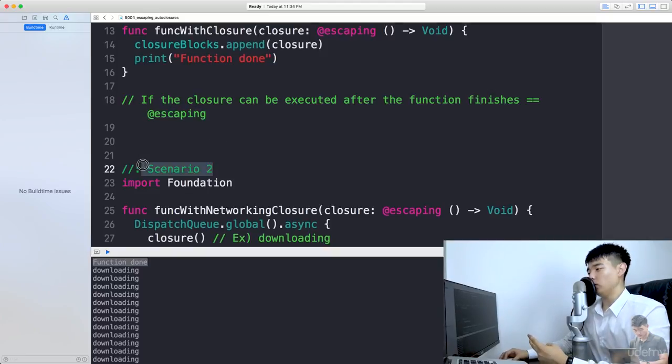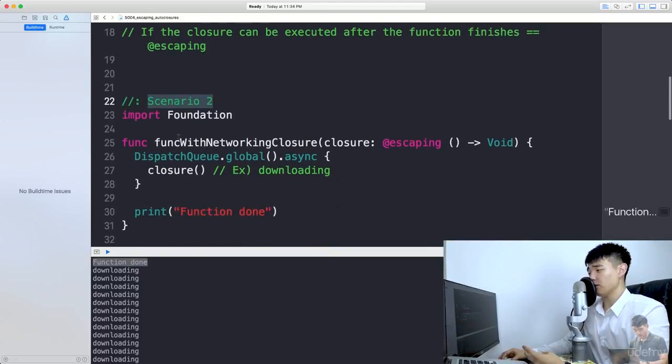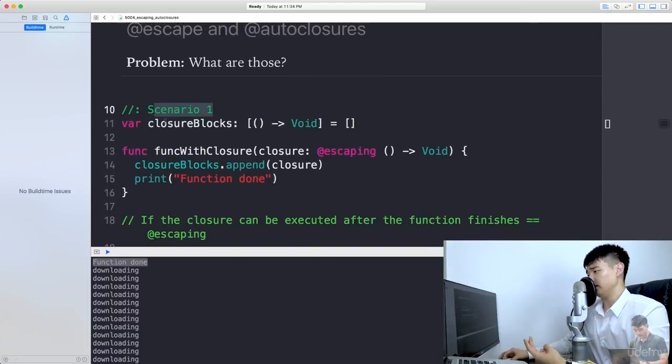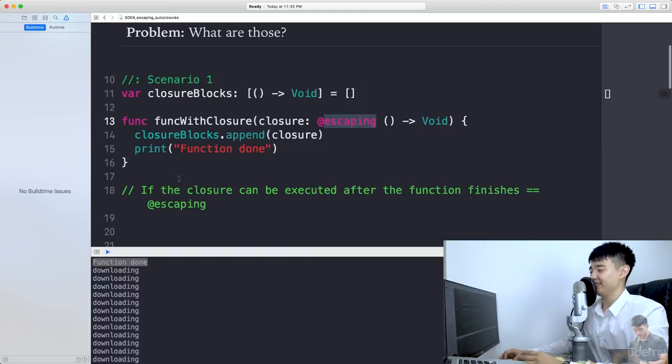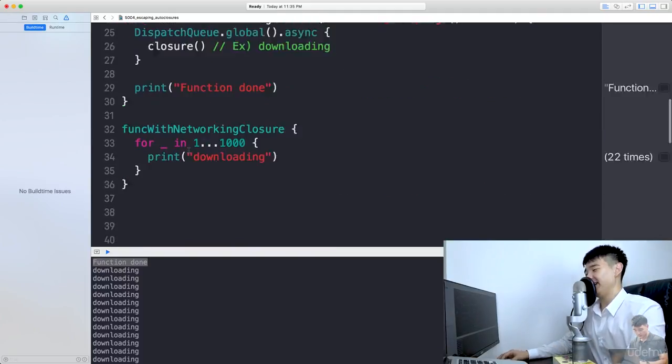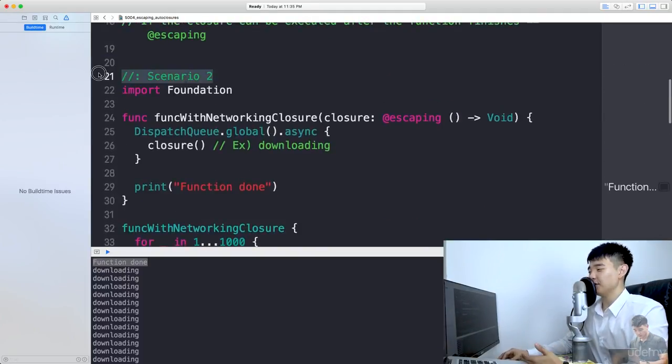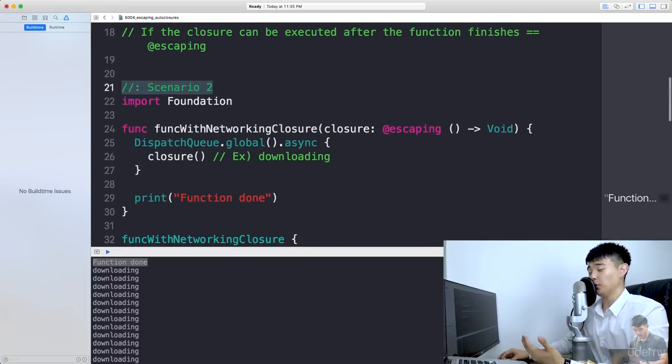So there are two scenarios. We talked about it. One is working in the background thread, and the other is being stored into closure blocks. That's why you'll see a lot of completion handlers when you're working with escaping. I'm not going to talk about networking code, but you'll see a lot of completion handlers. You've probably seen them before with escaping. If you're interested in learning more, take the next course. Anyway, so you have scenario 2 and scenario 1. We talked about it.